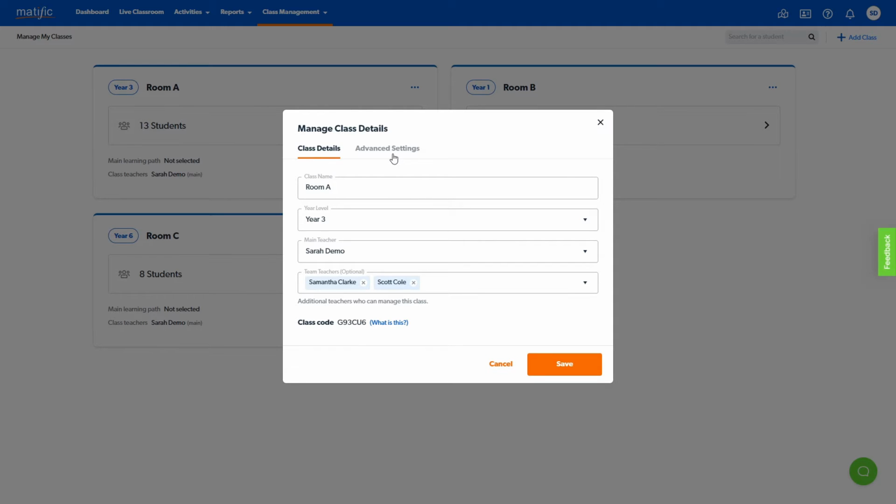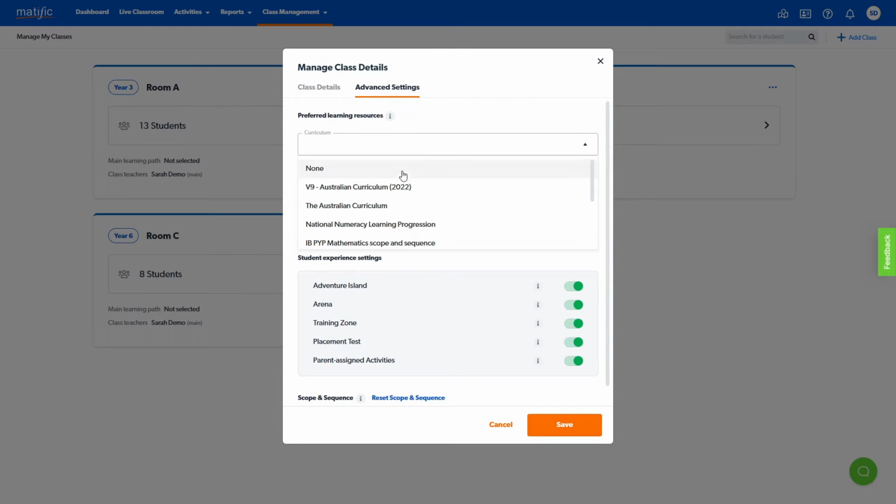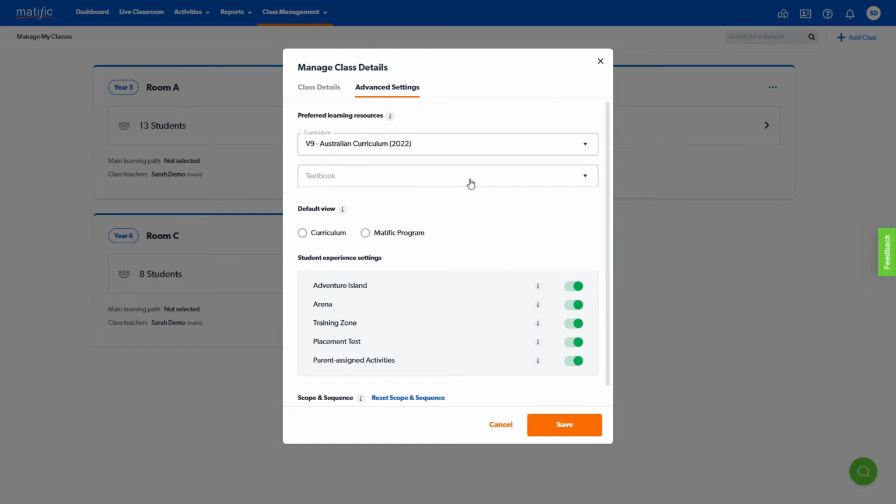Under Advanced Settings, you can change the preferred curriculum and your default view of activities and reports. The main setting here is your ability to enable or disable access to different features for your students, including the ability to disable parent-assigned activities.